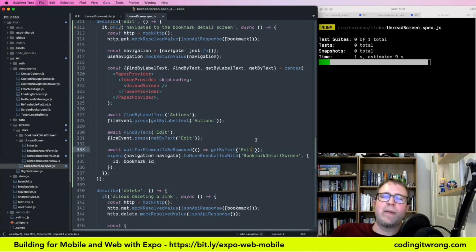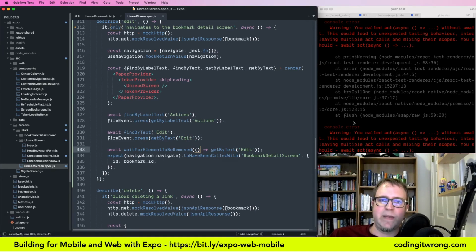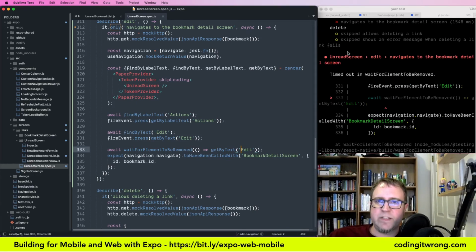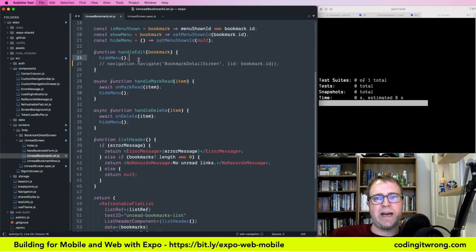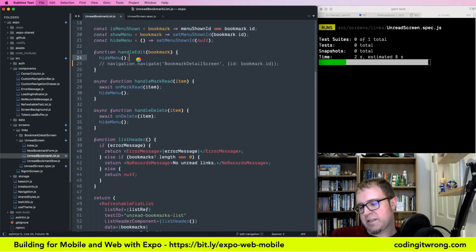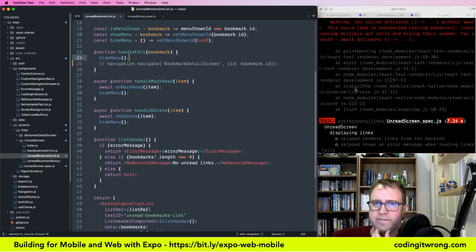So actually, by making sure that assertion failed, I was able to improve my test just now by not coupling to something that's unrelated to the immediate test. More directly, we're saying, look for edit, click on it, and make sure it goes away. Now it says, timed out waiting for element to be removed, edit. I expect now that if I add hide menu back in, that assertion should pass, and the next failure should happen. Let's see.